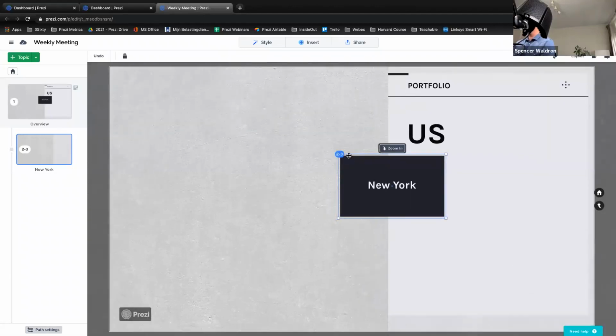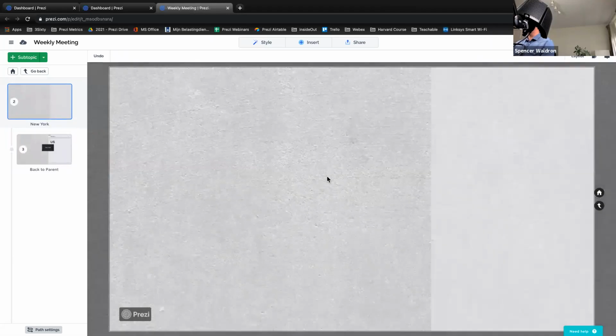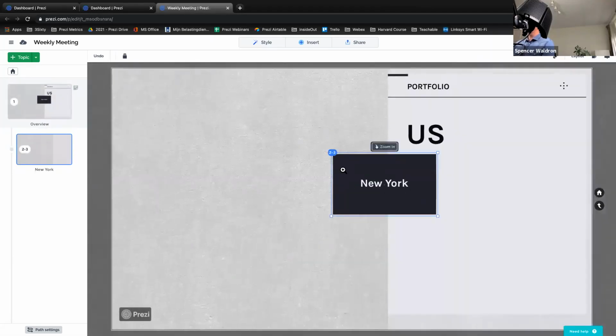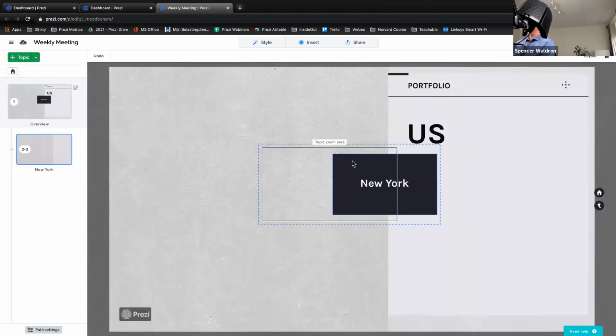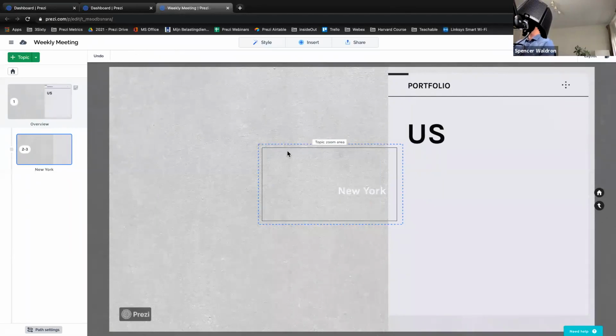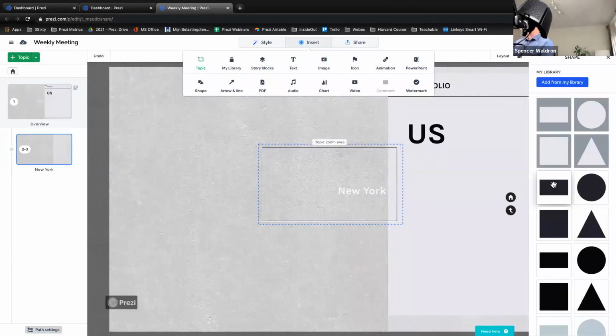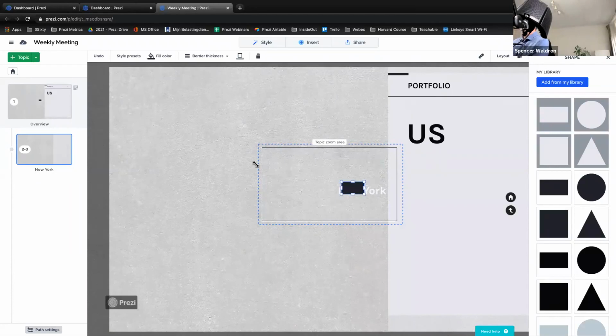So let's go back to our building. I'm going to use the shortcut, which is Command E, which is going to open up my topic cover. And I've now got various different parts here. I have my text box, I have my image, etc. So I'm going to go ahead and delete that because I don't want it in there. And I'm instead going to insert a shape. So I go up to my insert menu and I'm going to bring in a shape.